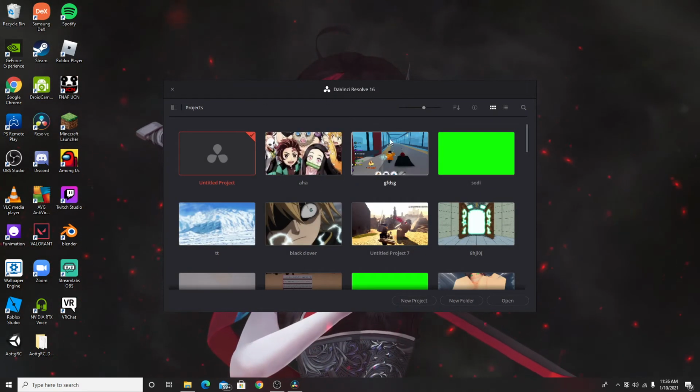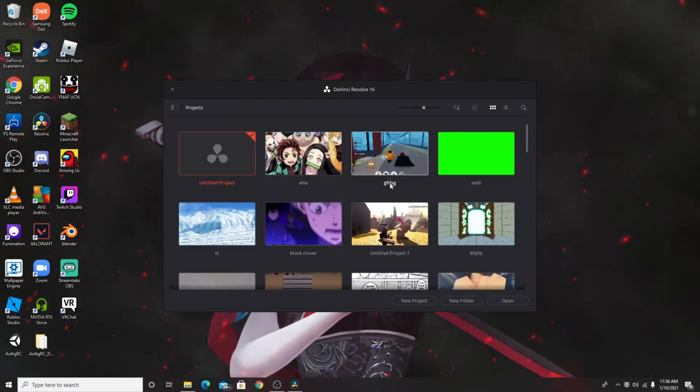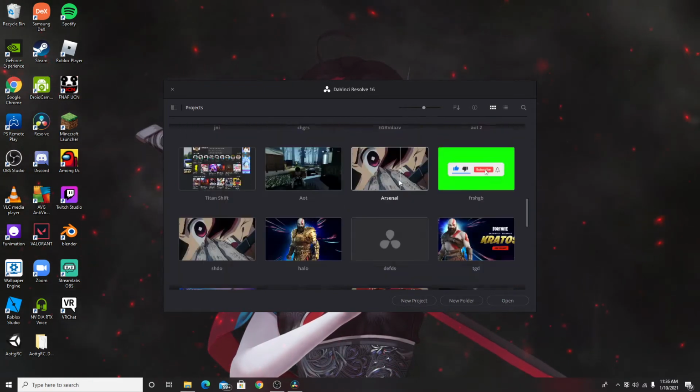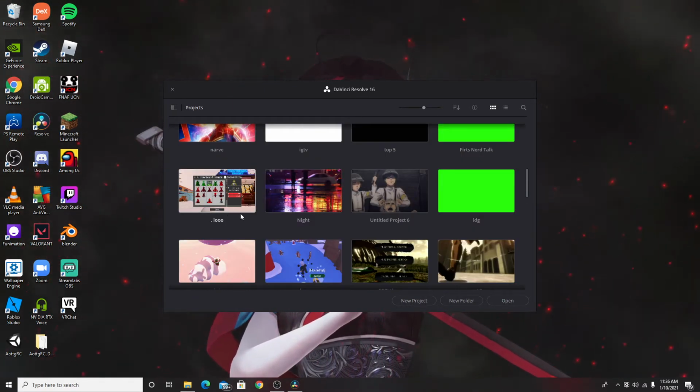This is where your projects are gonna be. As you can see, I have a bunch of projects. I really do not like to name my projects. As you can see, the names are like "a ha ha ha." I'm just too lazy to keep naming all of them, and I'm probably never gonna go back to them. But as you can see, I have all my projects, all the videos that I've edited, over here.